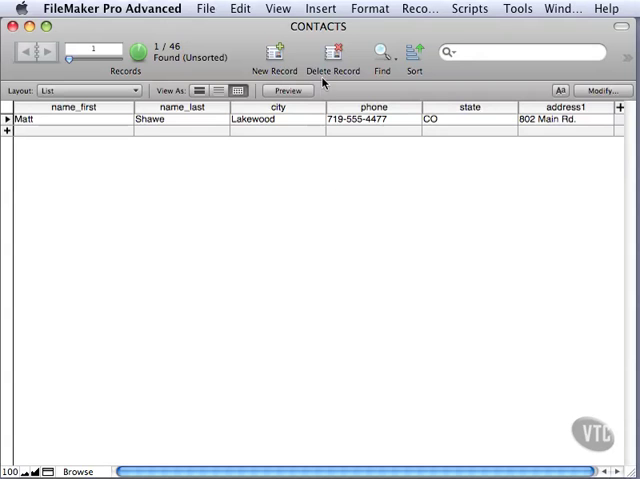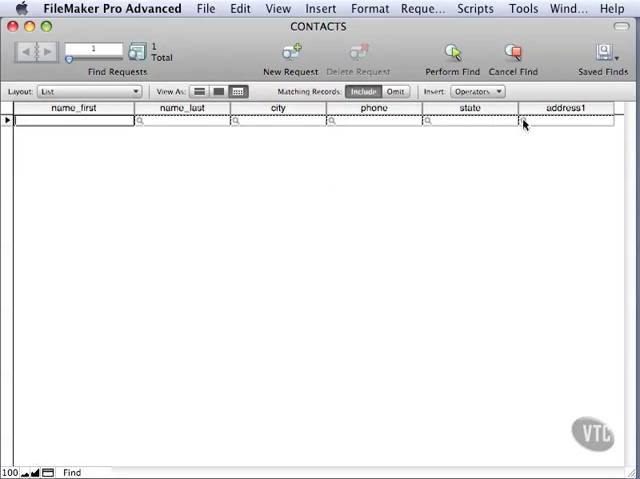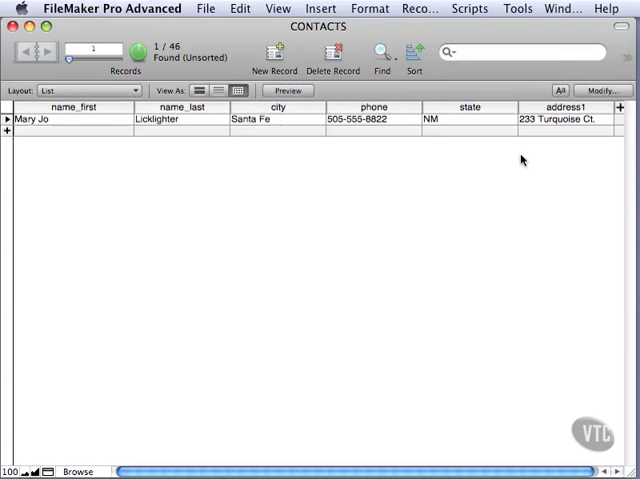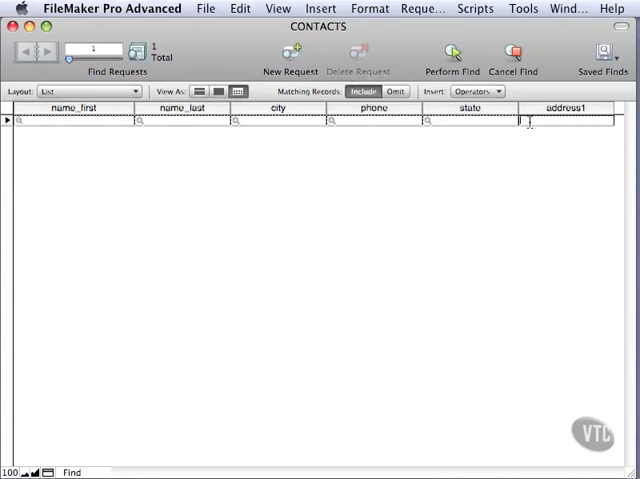So let's go into find mode again. We're going to go over to the address field and type in 2 ##. Now, it's like the @ sign, but it's for numbers. So let's see how this works. So you see we find 233 Turquoise Court because it's the only address that had a 2 followed by 2 numbers. Let's do a find for 2 @@. And we'll perform that find.